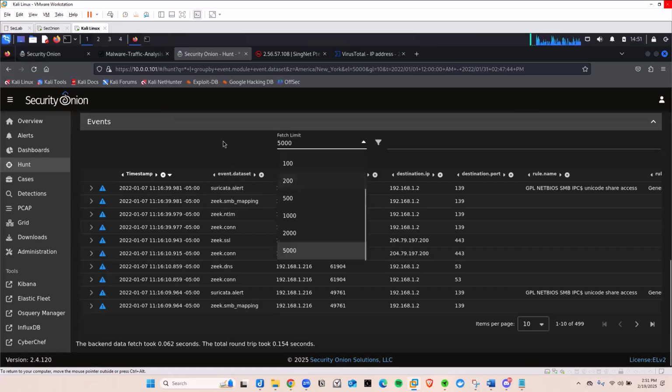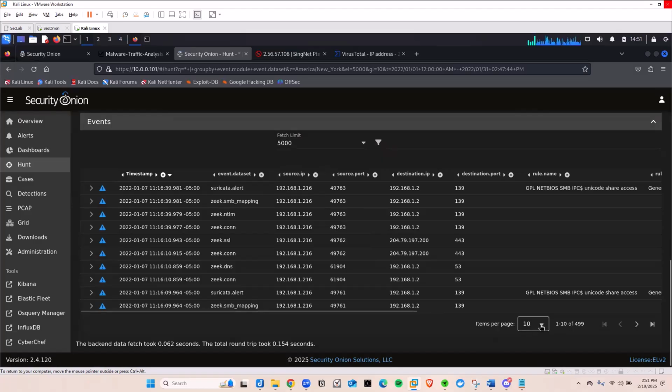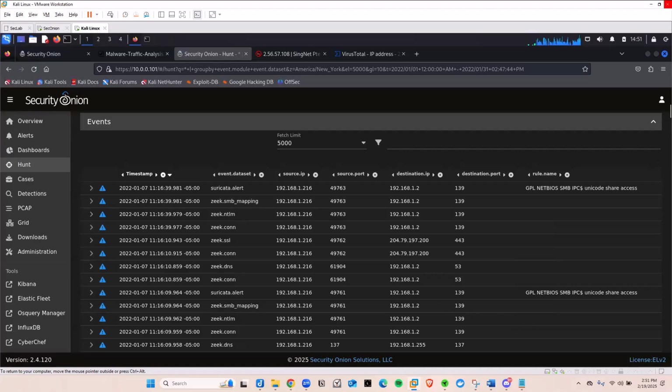Change that to 5,000. And once you have that there, you see where it says items per page. Let's change from 10 and see all of it. So click on all, just like that. Select all. There we go. And right here, where you see this icon, this is where you can search for things. So right now, let's search for that particular IP address that we are concerned with.